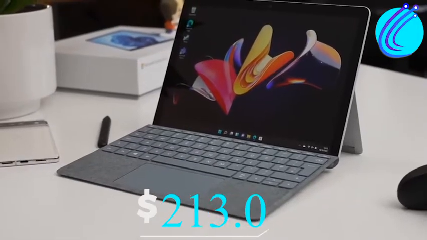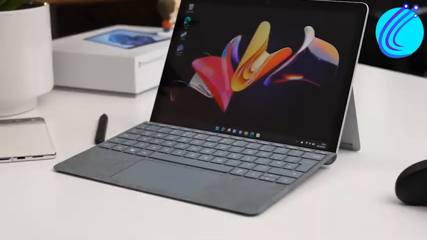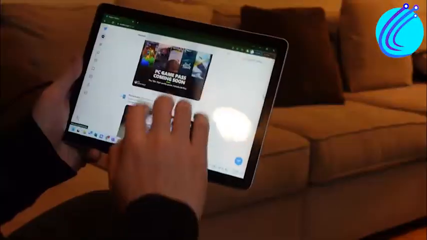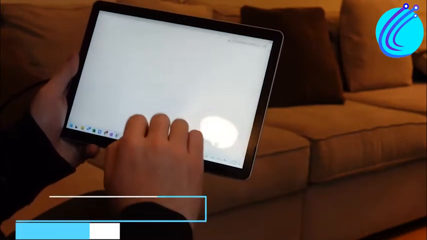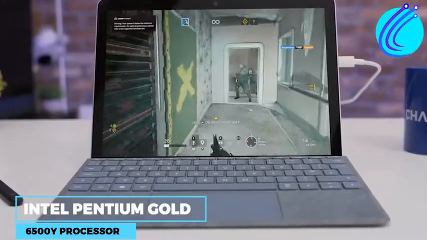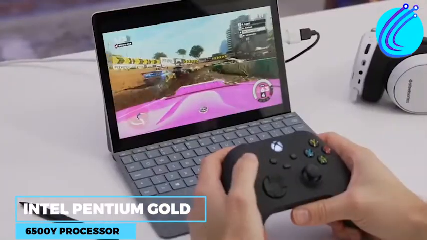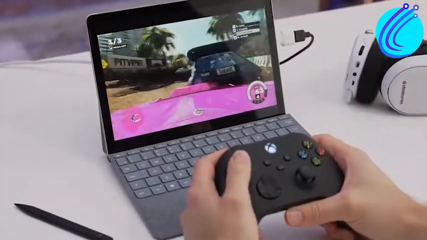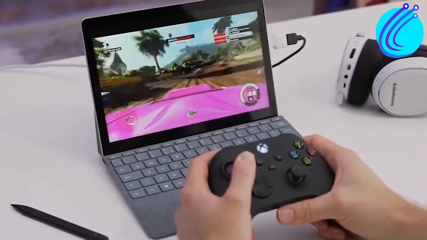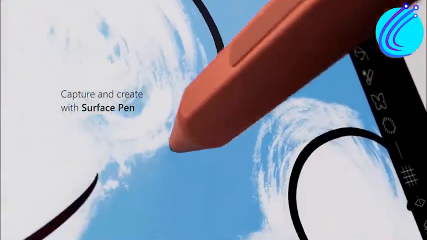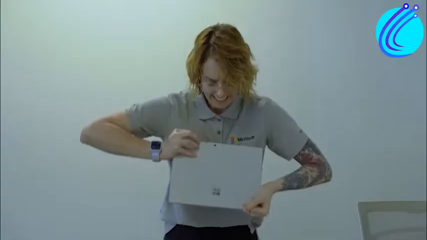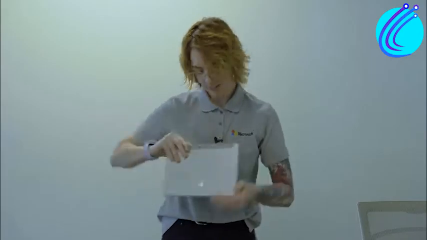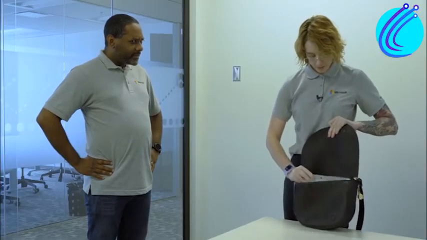For $399, you can get the basic model of the Surface Go 3, which has an Intel Pentium Gold 6500Y processor, an Intel UHD Graphics 615 graphics processor, 4GB of RAM, and 64GB of eMMC storage. Buying a Surface Pen will set you back an extra $99. If you are trying to stay within your financial means, then we recommend that you go with the $399 option.